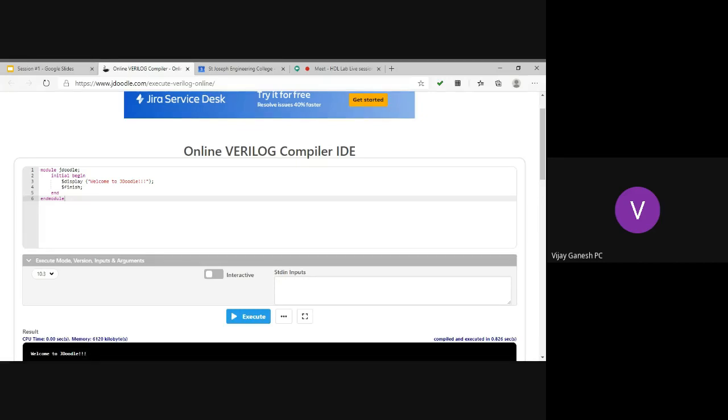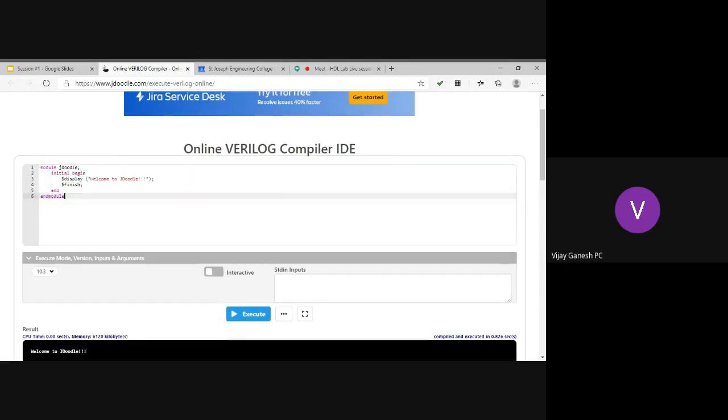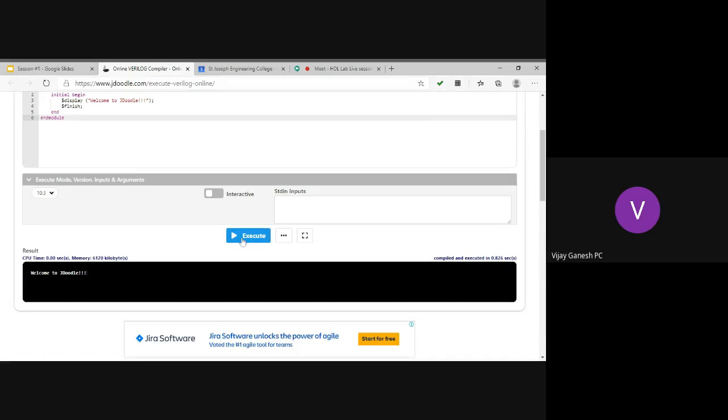Okay, so again I'll repeat. You have an IDE which has a space to type the code for us, and there's an execute button. It will execute for us, and if there's a display, the result will be displayed in the black box available there. If there is any error, that also will be displayed in the same box.